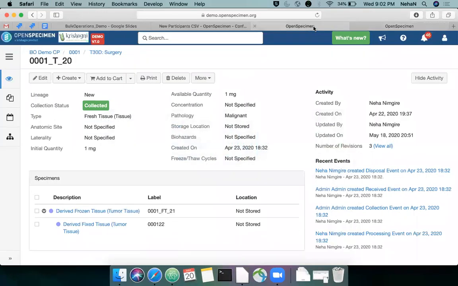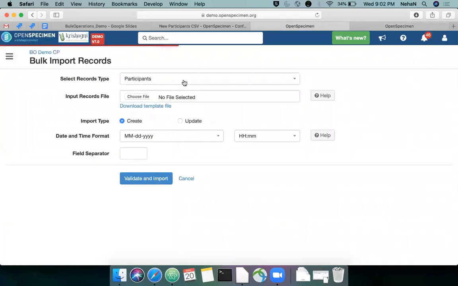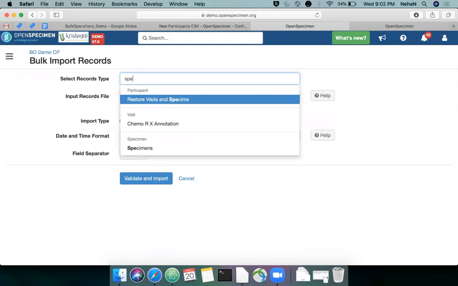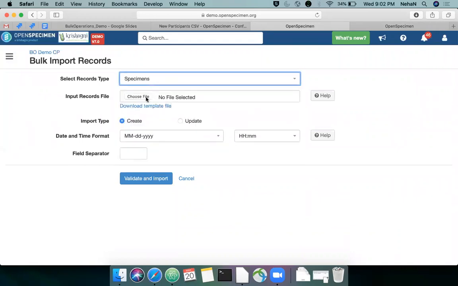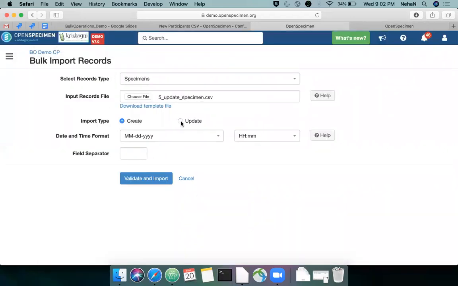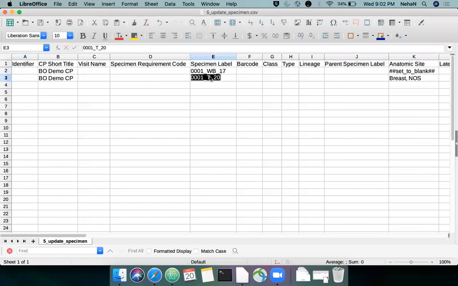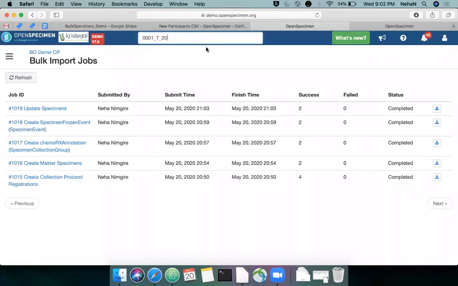So let me go back and import. I am trying to update my specimens. This time I'll select the file, so that's the update specimen file. And I'll select the import type as update, because I'm not creating anything but updating the existing data. So I've selected update, and I'll click on validate and import. Okay, and that's successful. Now let's see whether my specimens were updated.